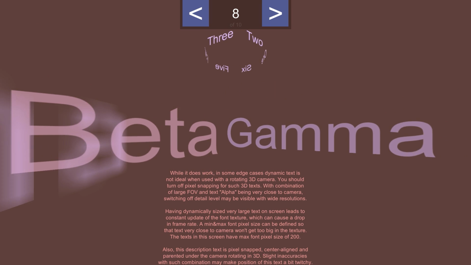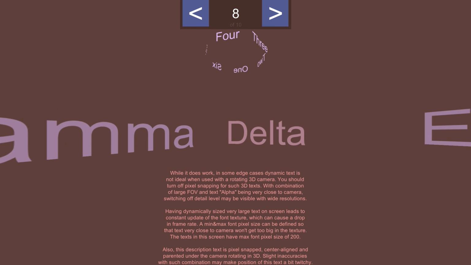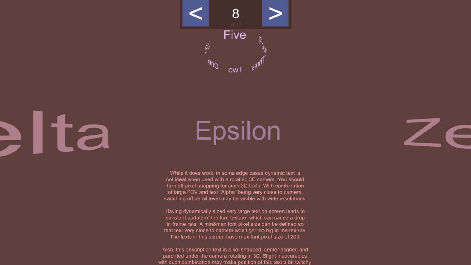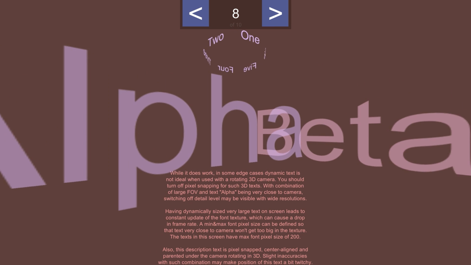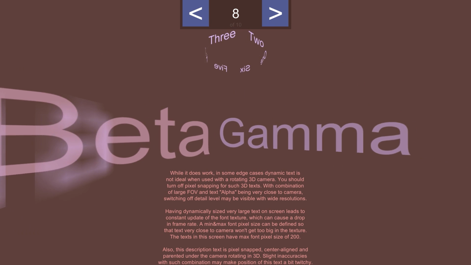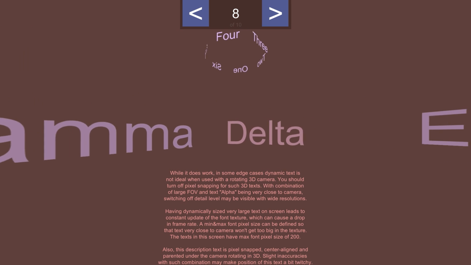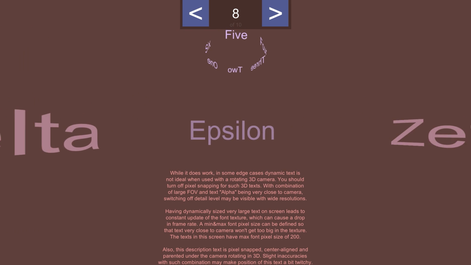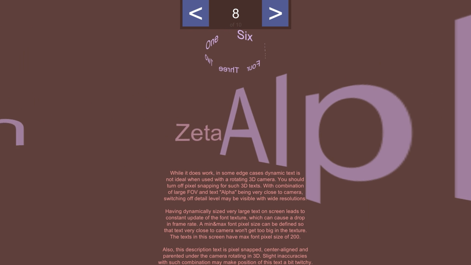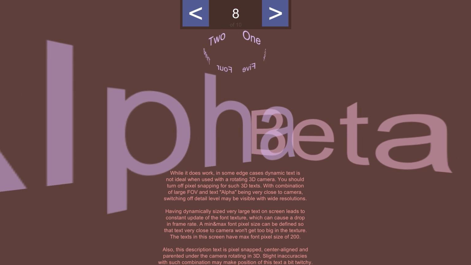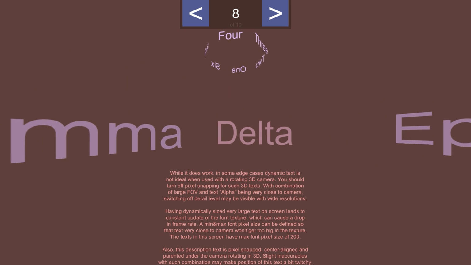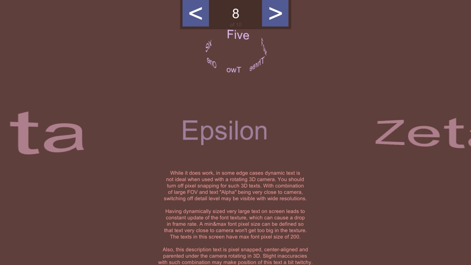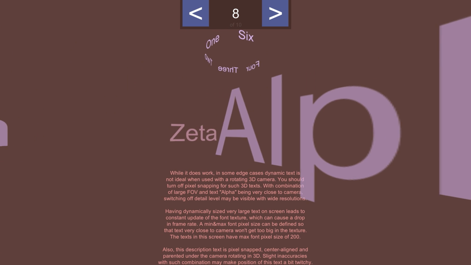While it does work, dynamic text is not ideal when used with rotating 3D camera. You should turn off pixel snapping for such 3D texts. With combination of large field of view and text being very close to camera, switching off detail level may be visible with wide resolutions. Having dynamically sized very large text on screen leads to constant update of the font texture, which can cause a drop in frame rate.